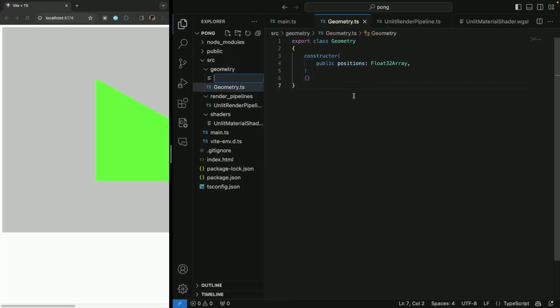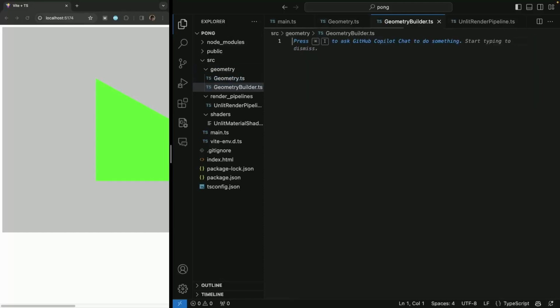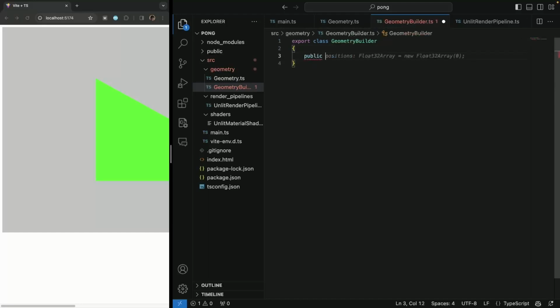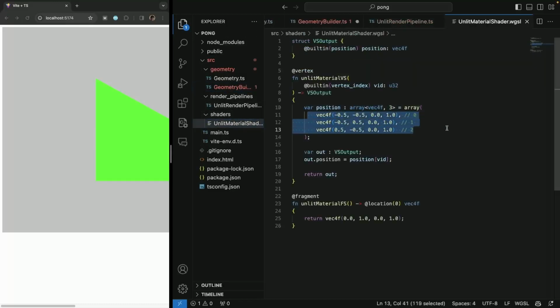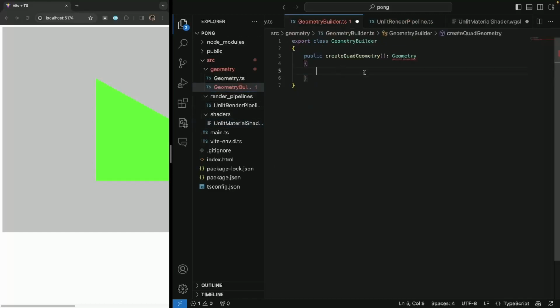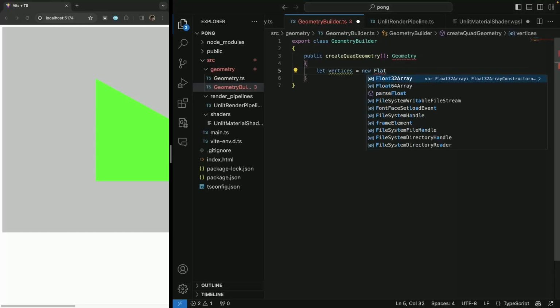Okay, and then we're going to have a new class, which is called GeometryBuilder, and we can export that class. We're going to have public createQuadGeometry, and we're going to return geometry. And so now here, what we're going to do is get all of this. We're going to set here vertices or positions. You can use either one. Vertices is fine, and so we're now going to create that array.